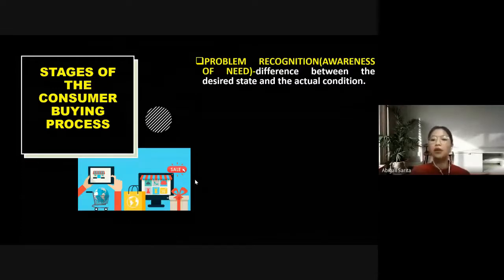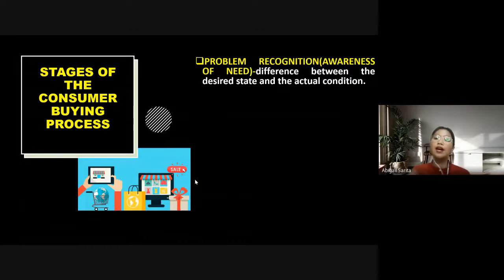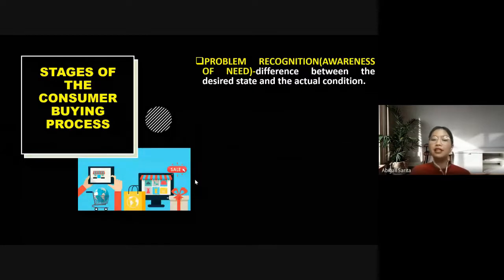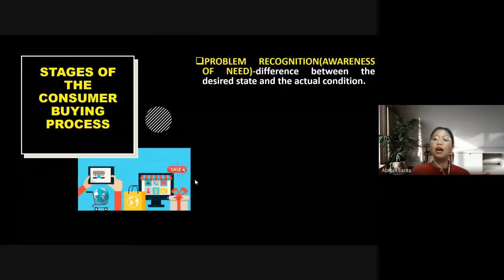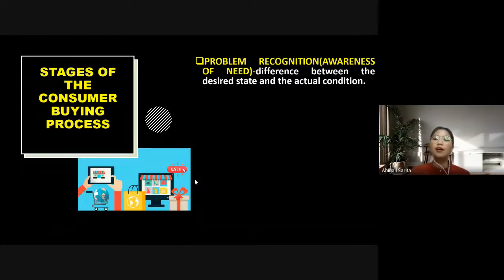So when we say problem recognition and awareness of needs, you are assessing the actual condition, and then you will think of your desires of purchasing products and services if you think that those products and services are badly needed for yourself or for your environment.